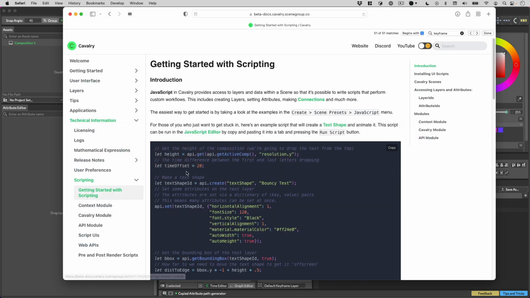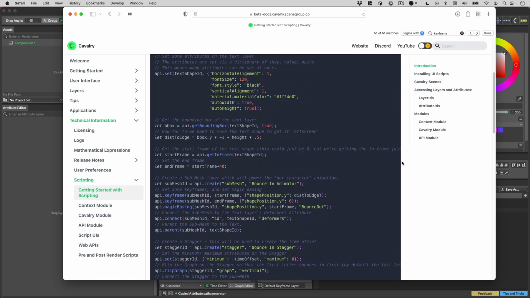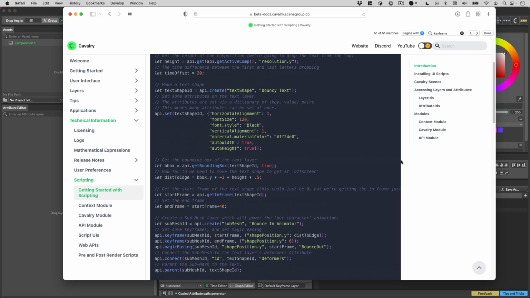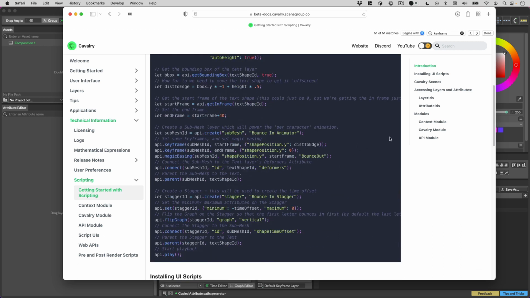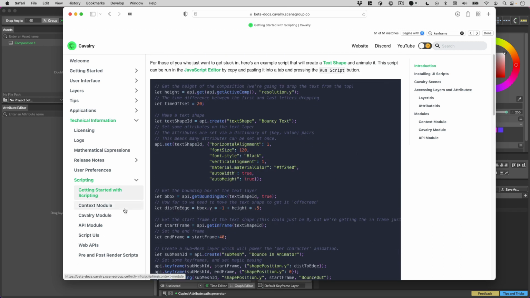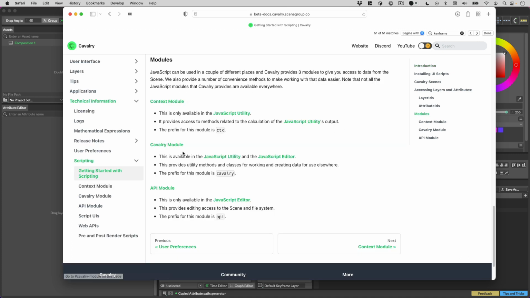Okay, so I said I was going to show you the documentation. So on our documentation, we have a scripting section underneath technical information. And then we've got a getting started with scripting, which has a nice script which just creates some text and does some bouncy animation and things, and then starts it playing at the end. So you can just dive in with that. Then we have all of our different modules that are available. What modules are available in what places is explained on this page here.